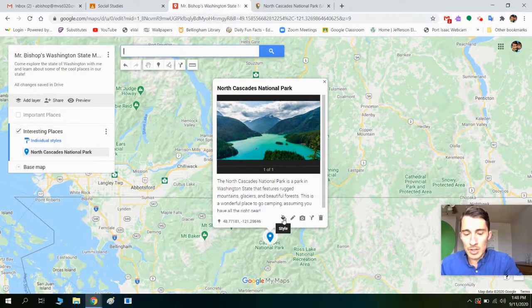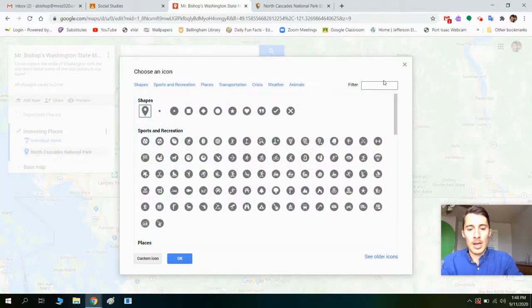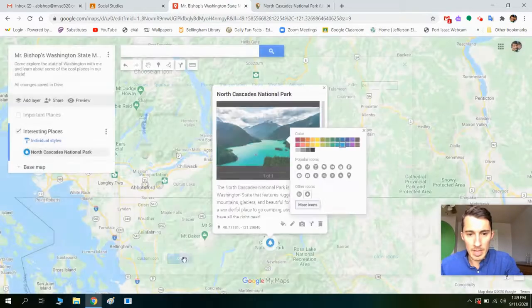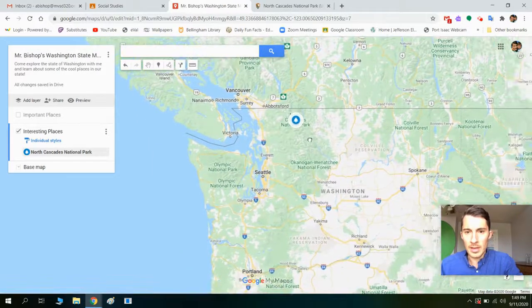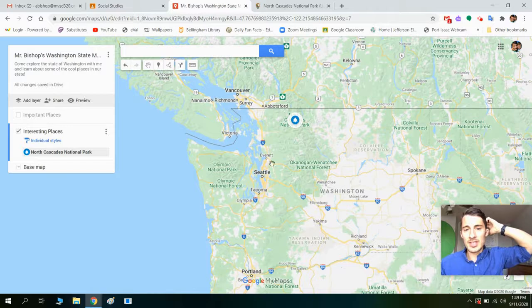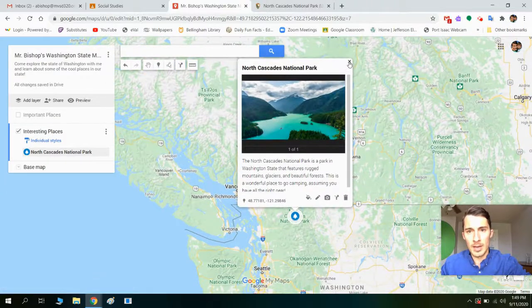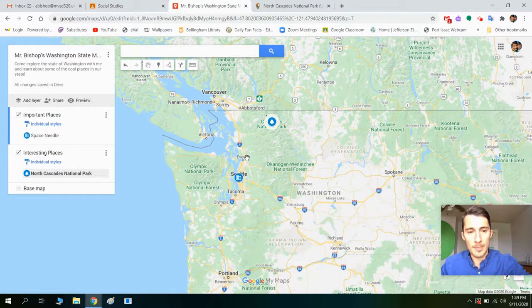And then again, I'm going to go to my style here. And I'm going to go to more icons. I'm going to type in park. Let's see what happens. Oh, perfect. Look at that. I got a tree, conifer tree. I love it. And I'm going to hit OK. Exit out. And see now, you see I have my tree there. So I've got my tree. And you'll see that I don't have the Space Needle anymore. That's just because I temporarily unchecked this so that I knew that I was going to be putting the national park into the interesting places. But if you check it again, then you'll see it'll pop back up. Okay, so that's how we're going to do that.